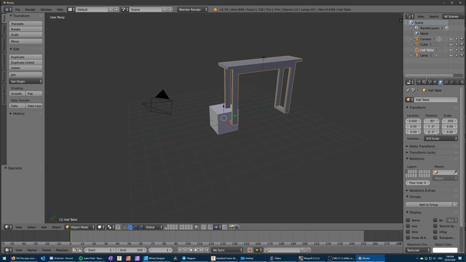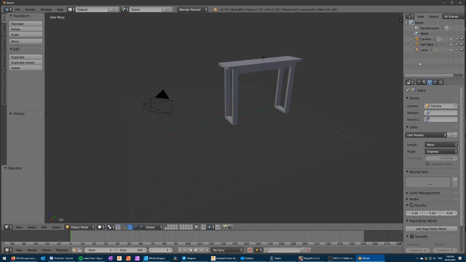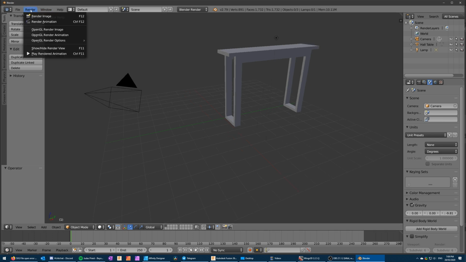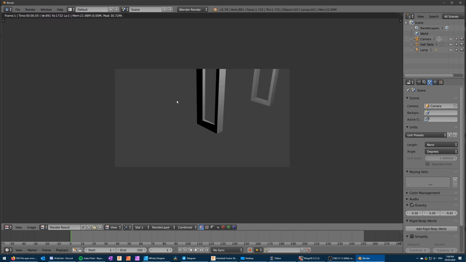I also needed to rotate my model by 90 degrees. That may vary for you. Delete the default cube object, otherwise that'll get rendered too. From the render menu, select render image and you can see what the camera is currently looking at. The camera is a separate object in Blender rather than just your viewport.